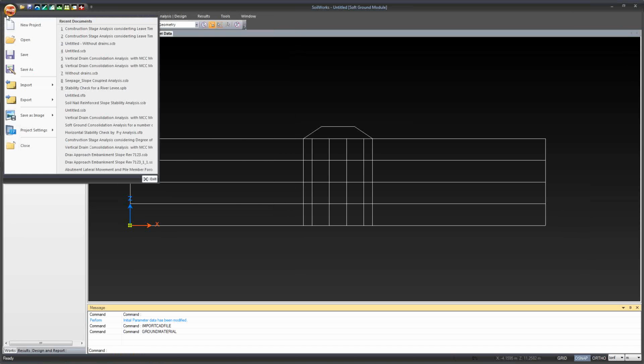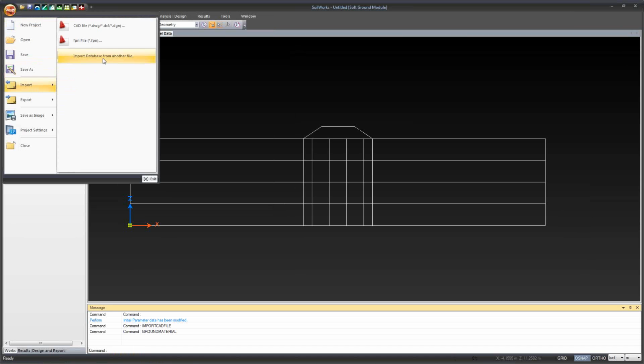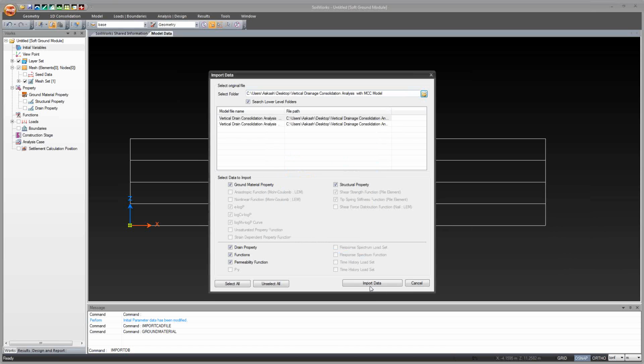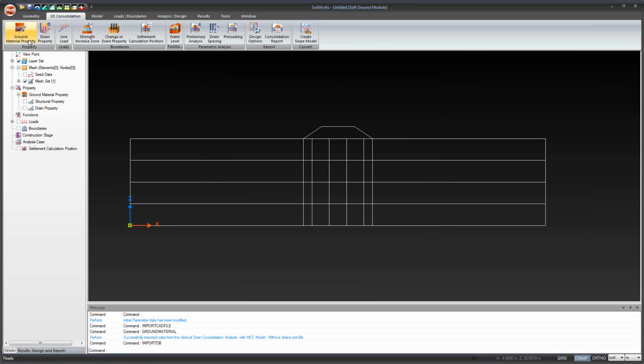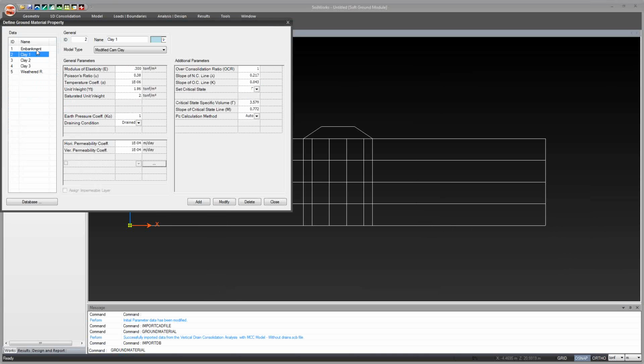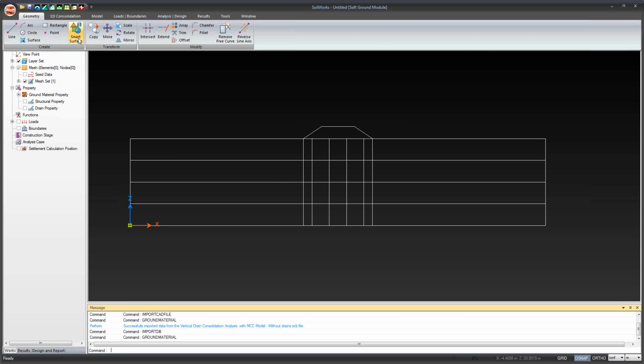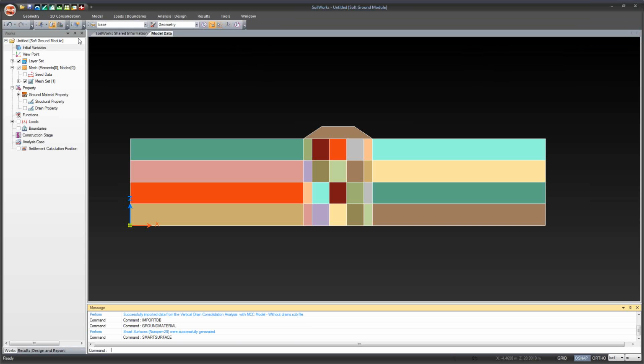So let me import the material property from previously defined material properties, just to save some time. You can see that we have embankment, which has been defined with Mohr-Coulomb, clay defined as modified Cam clay, and weathered rock defined with the Mohr-Coulomb material model. Now we'll define the smart surface. Okay. Now you need to assign the material property.